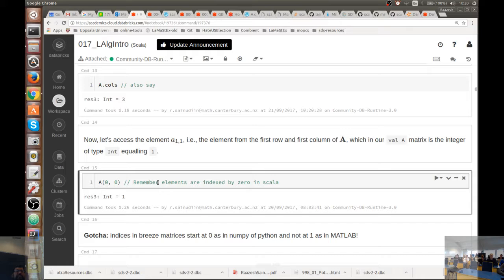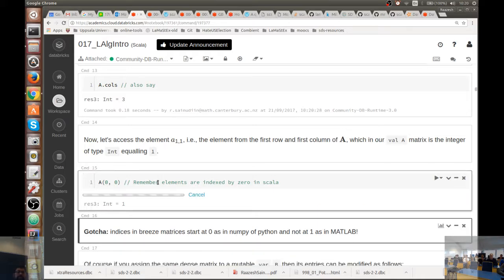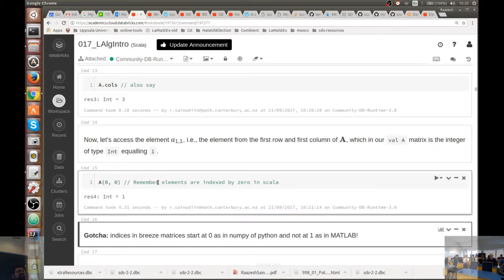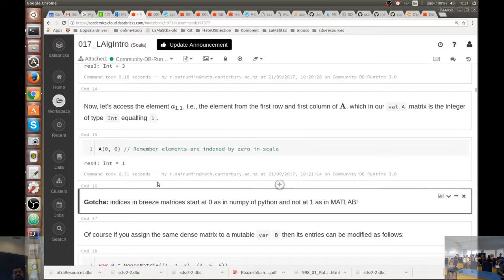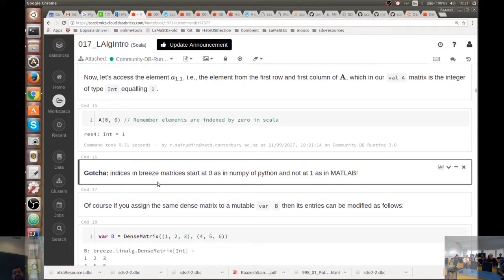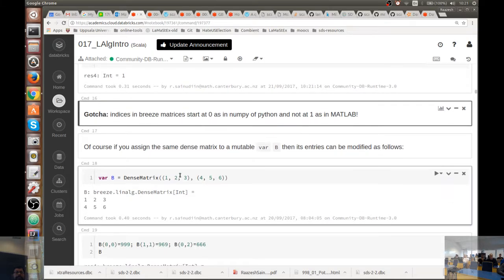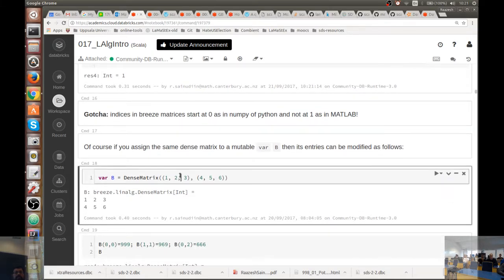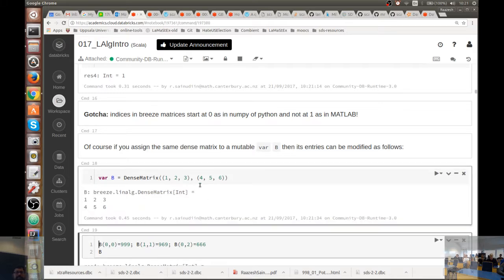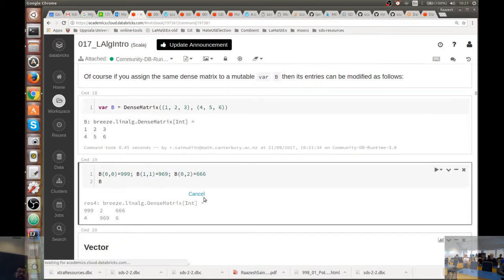Again, indexing starts from 0 like Python, not like MATLAB. Does indexing start with 1 or 0 in R? 1. Okay, so MATLAB and R are 1-indexed, and Python and Scala Breeze are 0-indexed. Okay, so now let us make a mutable matrix with var b equals DenseMatrix. So now we can actually change the entries in place.